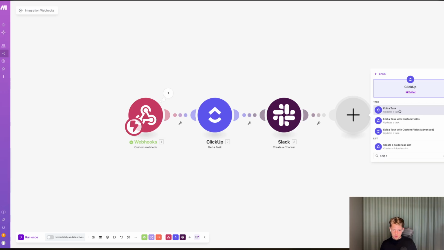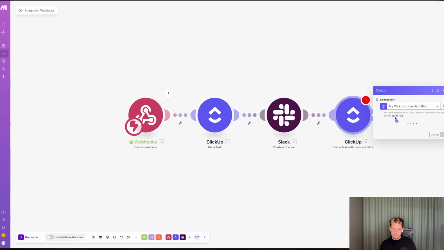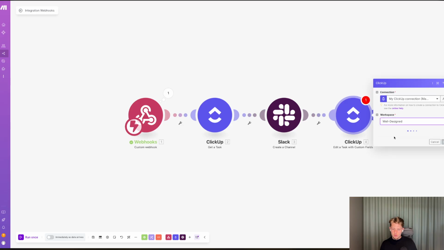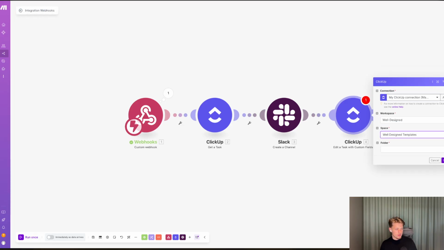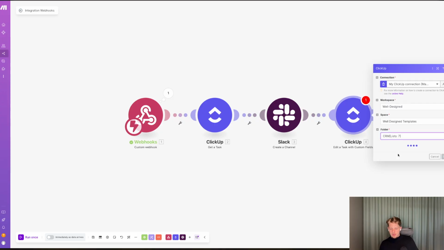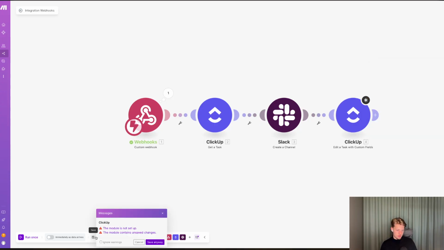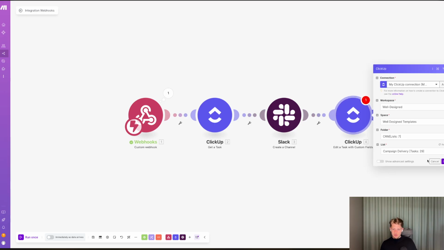Then we're going to edit a task with custom fields. In this case, I do have to change it up. So if I just press on the templates, I have the campaign delivery one. Let's see, campaign delivery. Refresh. Let's just do a test. If it wants to save, of course. Refresh, let's see.